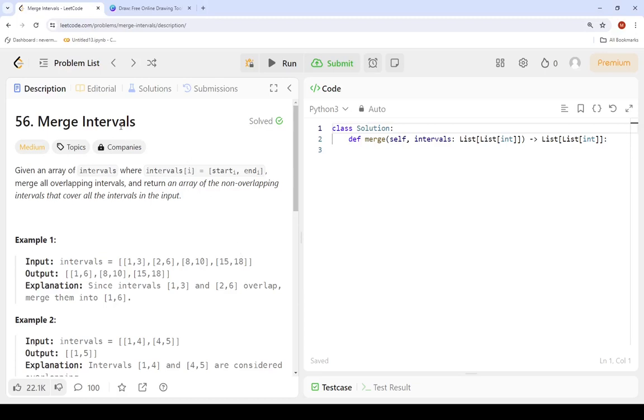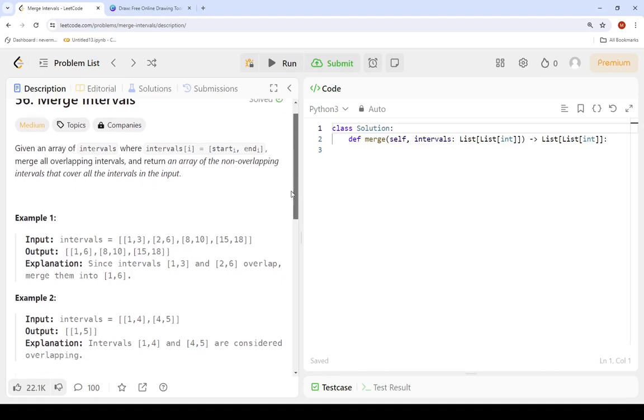Alright, so let's solve another popular LeetCode question today, which is merge intervals. They say we are given an array of intervals where each interval contains a pair, start and end, and they want us to merge all overlapping intervals and return an array of the non-overlapping intervals, which will still cover all the intervals in the input.